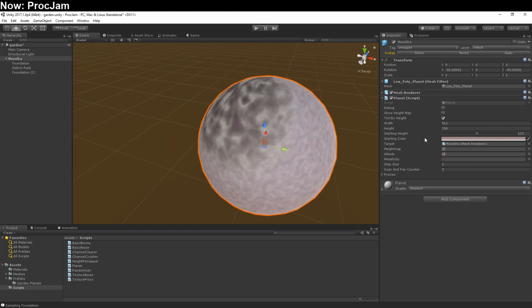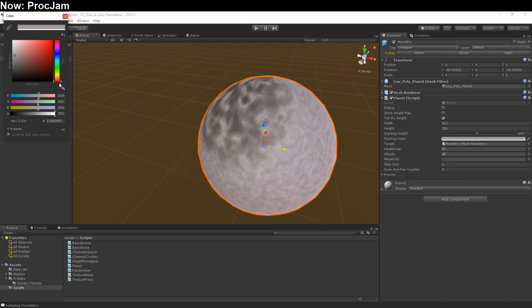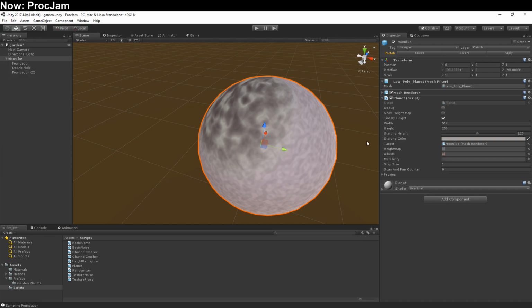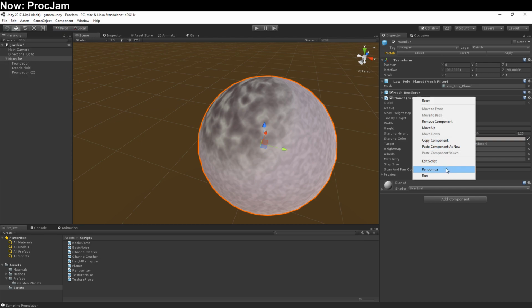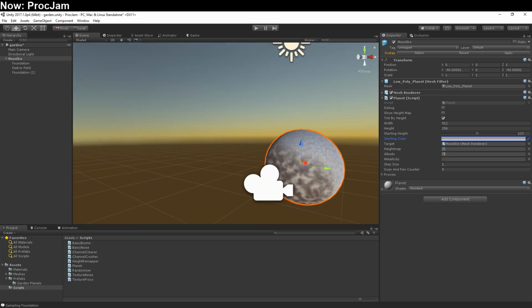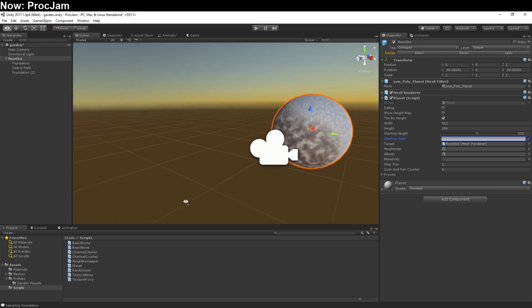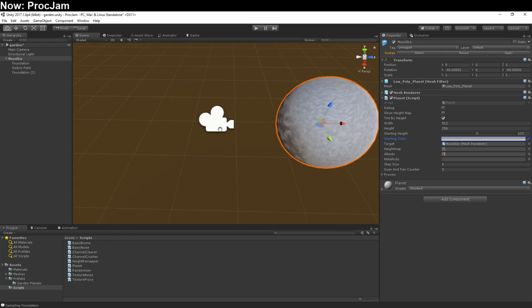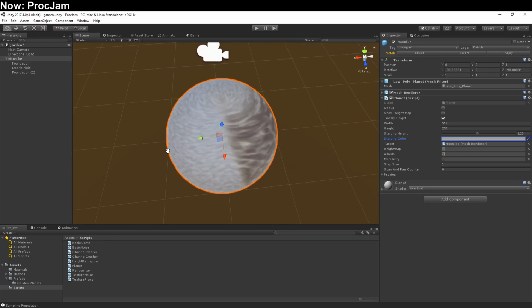Oh, that's really pink. There we go. So let's take another picture of the moon. The El Butcher says the seam got pretty bad. Yeah, I'm not sure what's up with the seam. It's really noticeable now.